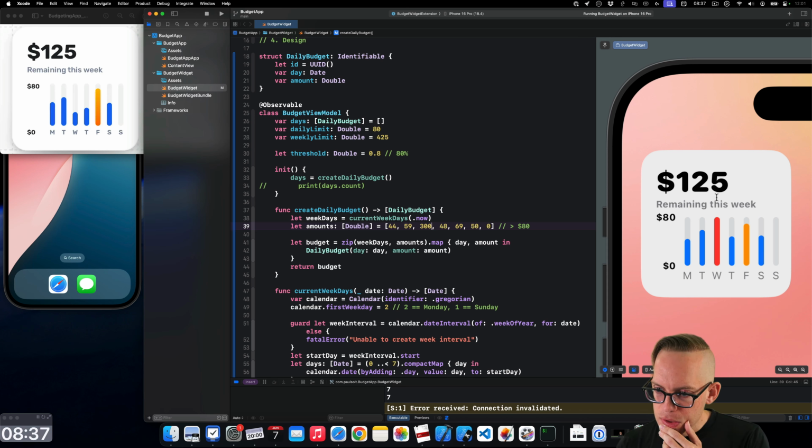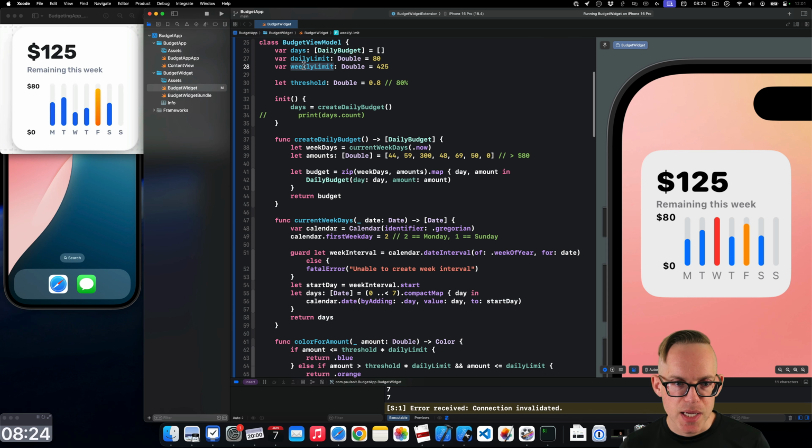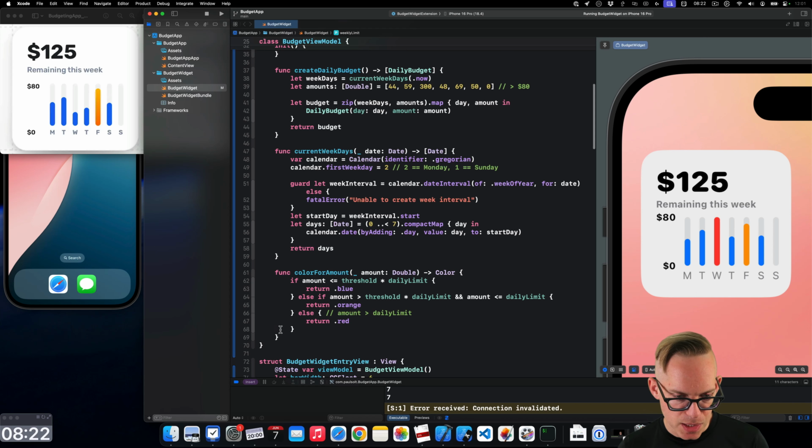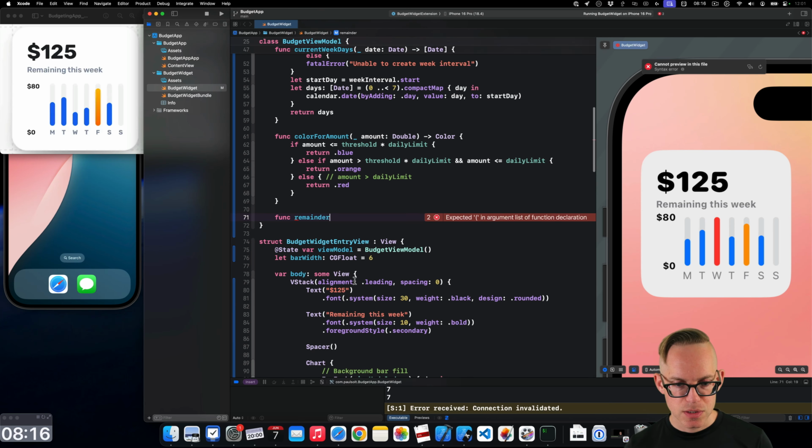So the next thing that we got to do is we got to connect this. This is our remainder for the week, so we need to connect that to the data model. Let's write a new method that's going to go through our daily budget and determine how much money is remaining from our weekly limits. Let's go in here and we'll call it remainder. This is going to be another method, so I'll just scroll down a little bit.